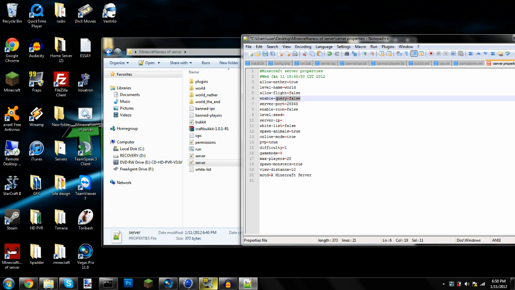Enable query. I don't know what that does. I just leave it. Never bugged me. Enable rcon, I just leave that as false. Level seed. This is where you put something like glacier, whatever seed you want to use. 404.